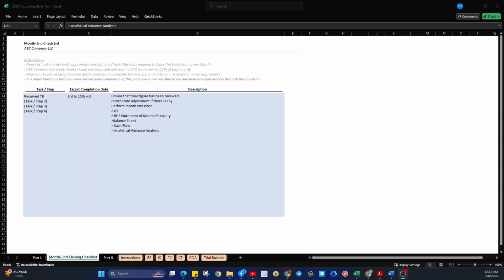So in the closing of the financials, the first book or financial that needs to be closed first is the income statement, followed by the statement of members' equity if it's a partnership, if it's a corporation, the statement of stockholders' equity, followed by the balance sheet, and last is the cash flow. There are instances where there is a requirement to do some variance analysis as part of the package.